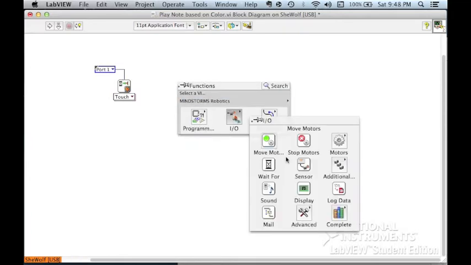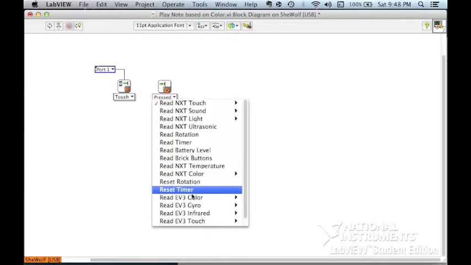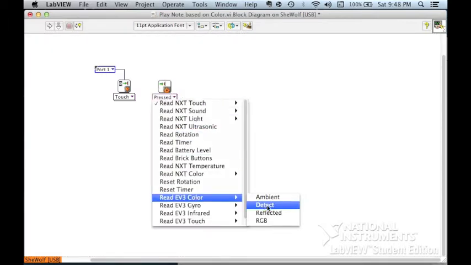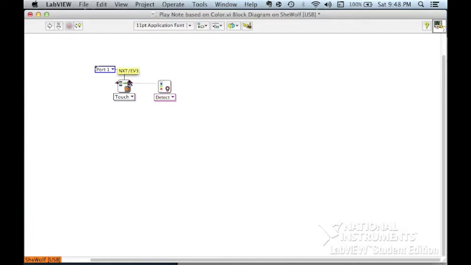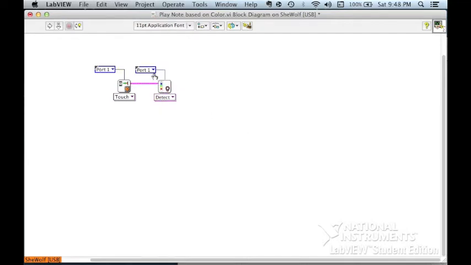Once that's pushed, I will then read the EV3 color sensor, and I'm going to put it into detect mode because we're going to be detecting the color. That sensor is attached to port 3, so I'm going to be sure to specify that it's on port 3. Out of the read color sensor comes the detected color.